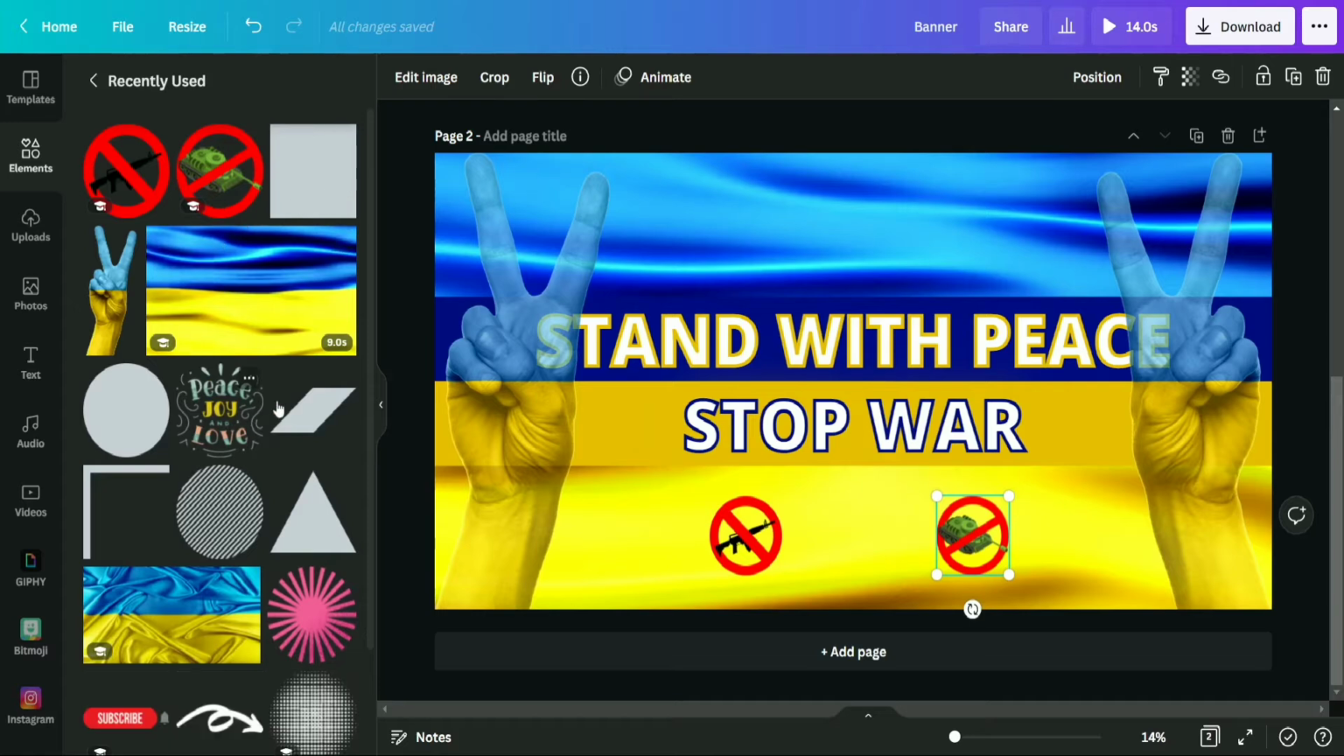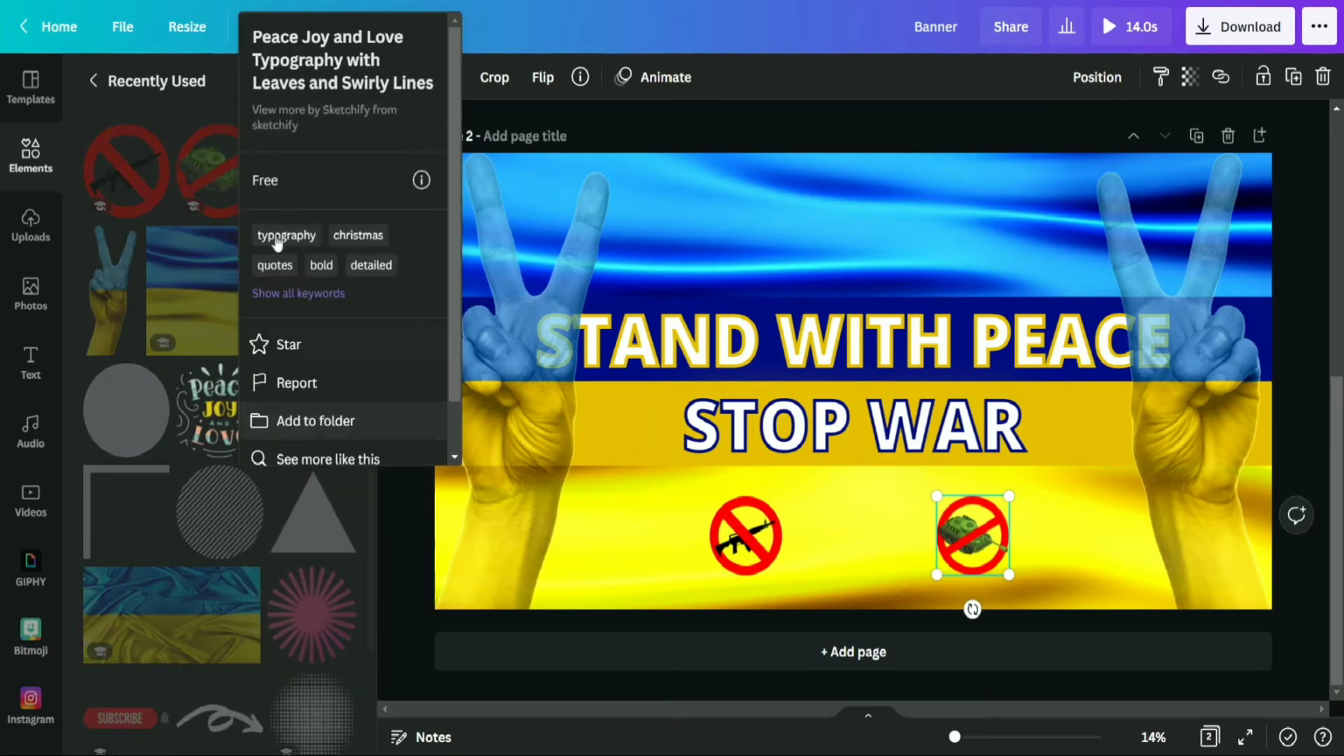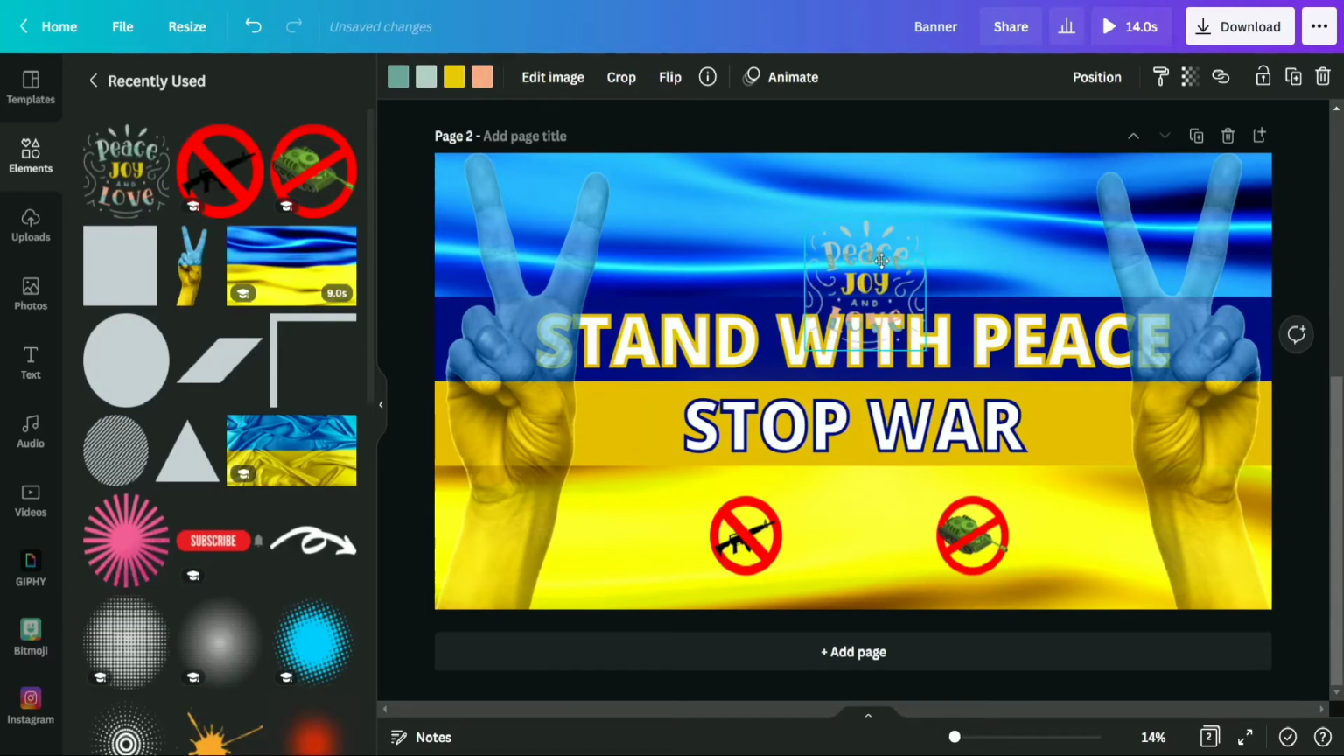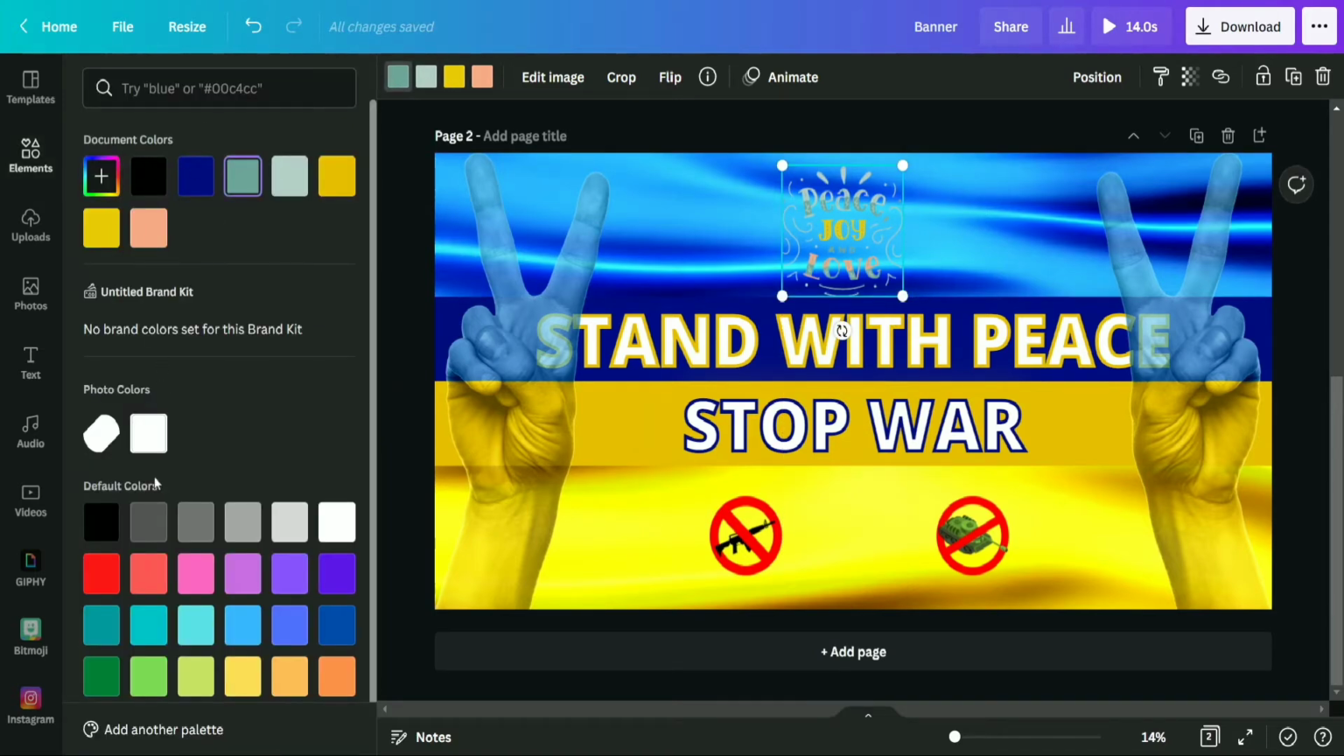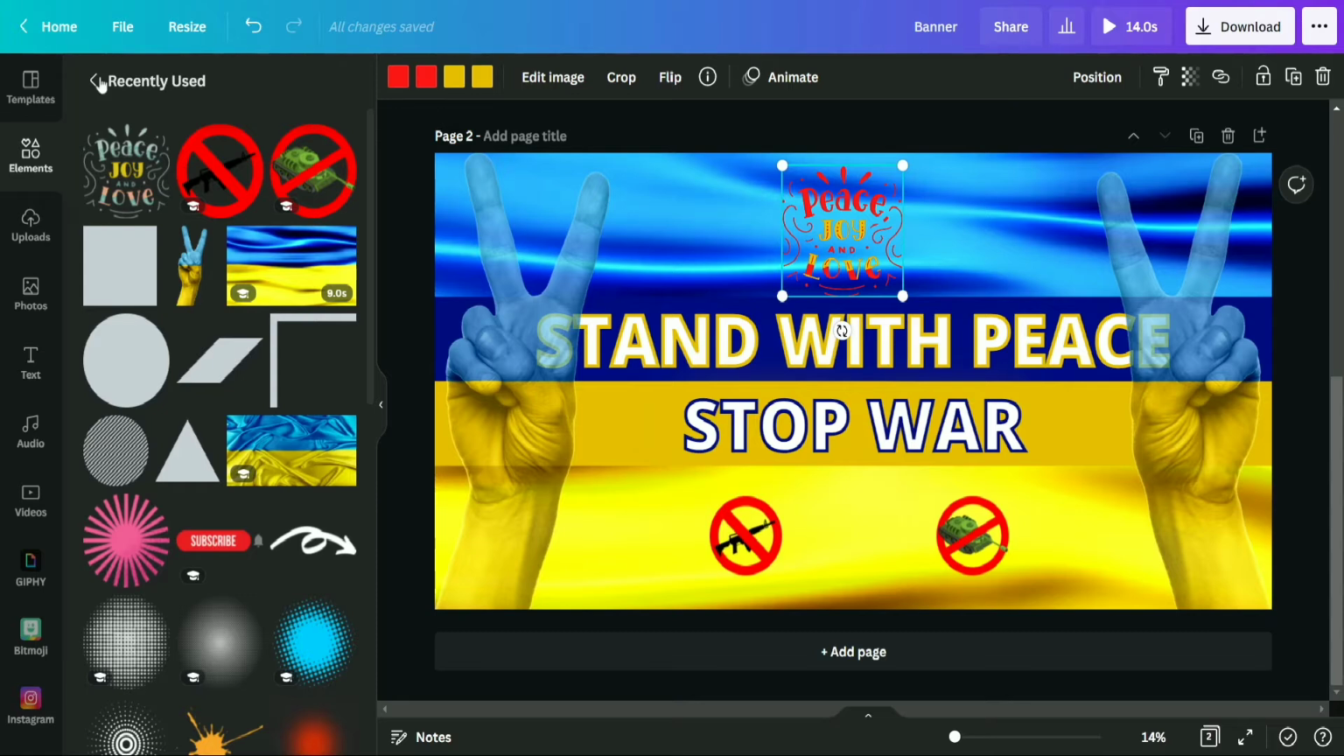Okay guys, after doing this, we are going to go to a recently used section and going to select this kind of logo. Its name is flashing in your screens, you can find this easily. And now after selecting this logo, we are going to do some color variations in it. You can do anything according to your preference. I am doing it according to myself. Okay guys, so it's done.